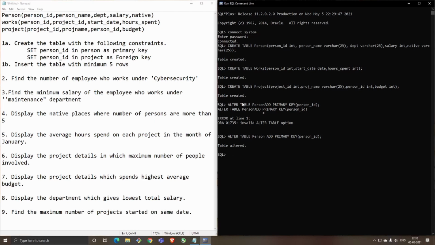We do that same using the alter table command. So we say alter table, and which table? Project table. So we say project add foreign key, and what's the key name? Person ID, and when it's a foreign key it has to reference from somewhere. You have to give that too. So we say references person ID. Yeah, we have altered the table.